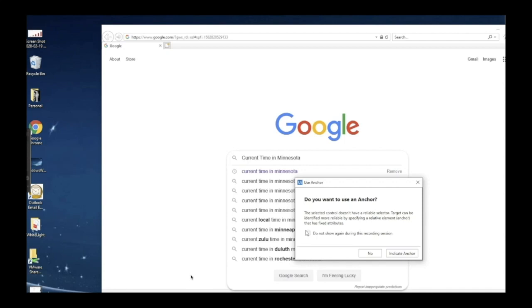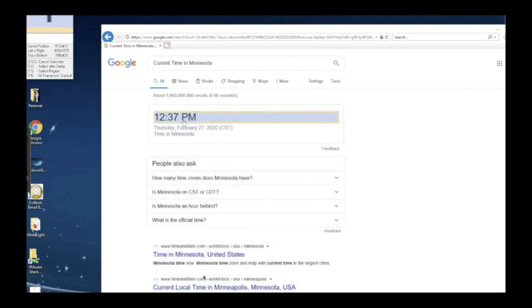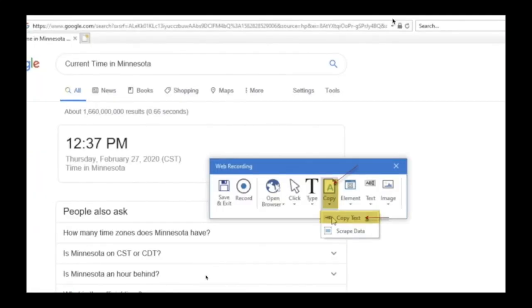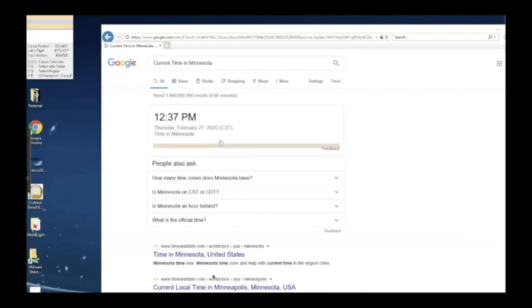Pretty sure Google search and this bot's going to be in the same spot every time. So I just go ahead and ignore this and move on. And then what I really want to capture now is that 12:37 p.m. there. So if I highlight 12:37 p.m., I know I can get that. So I'm going to go over here, hit escape, and then hit copy text. And all I do is click in on that HTML tag.